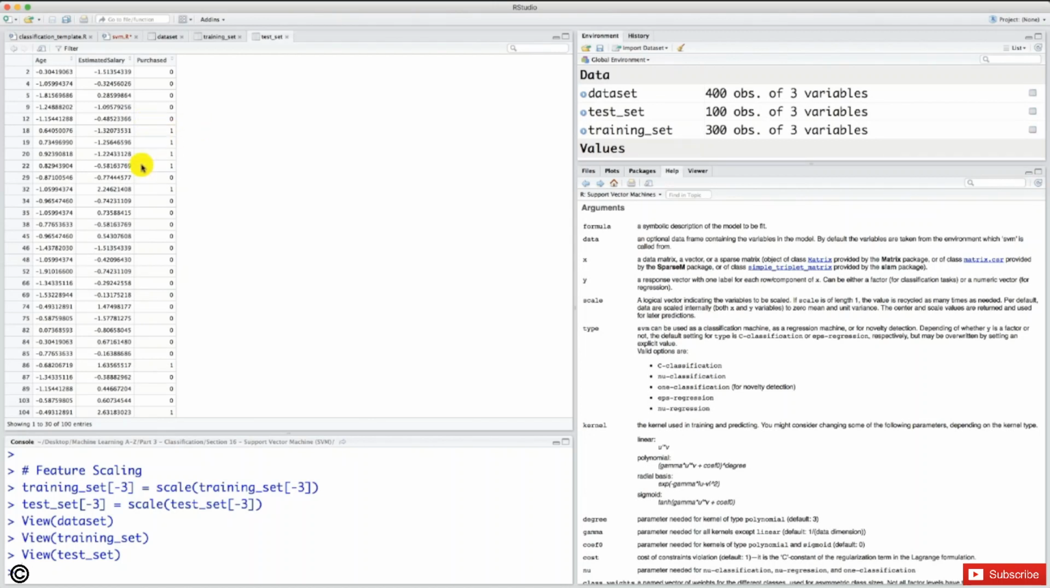And so our classifier, as usual, is going to try to classify the users into the two categories: yes, they bought the car, and no, they didn't buy the car.